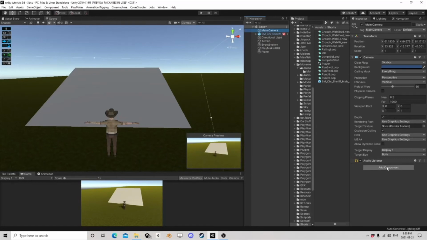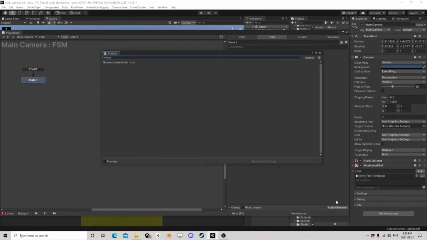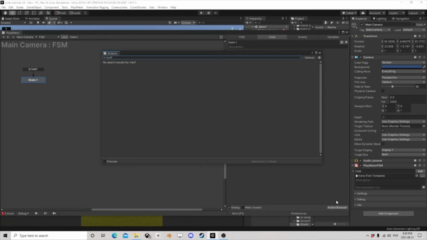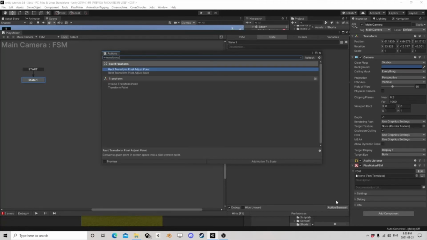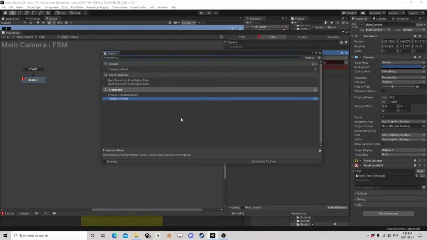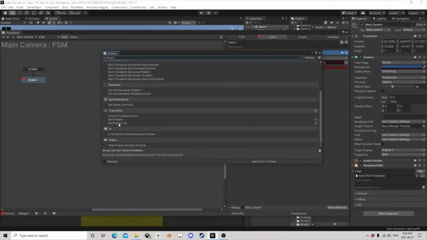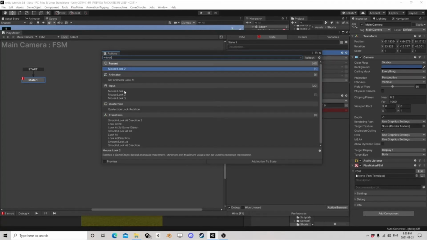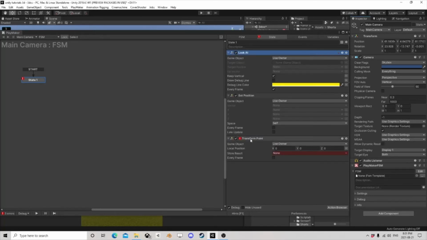So there's that. Our camera also needs logic. So I'm going to transform, if I could spell things right, transform point. There we go. We also need a set position. And we need a look at. Nope, not a mouse look, a look at. There we go. So we're going to transform a point.